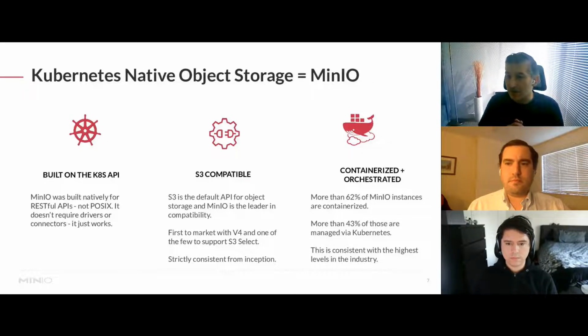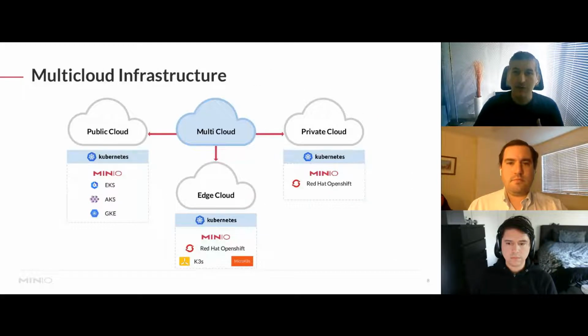In this slide, you can see 62% of all MinIO instances are containerized, and out of that, 43% are managed by Kubernetes. We're getting to that 50% of all MinIO getting managed by Kubernetes. And that's why we are here today talking to you about the advantages of multi-cloud and the use of persistent storage in the form of MinIO operator in different clouds using RedHat OpenShift.